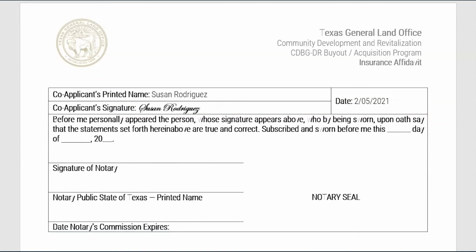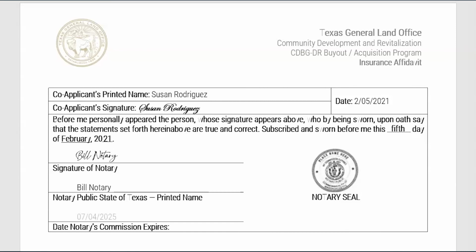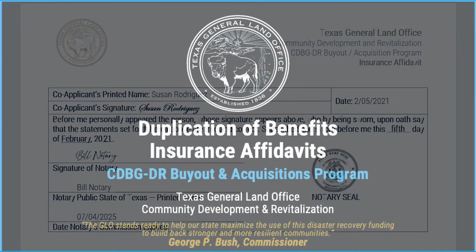The notary public will then put the date and sign the form and add their notary seal to the form. The notary will also have to input the date that their notary commission expires. The expiration date of the notary's commission must be after the date of the execution of the document to demonstrate that the notary held the authority to notarize at that time.